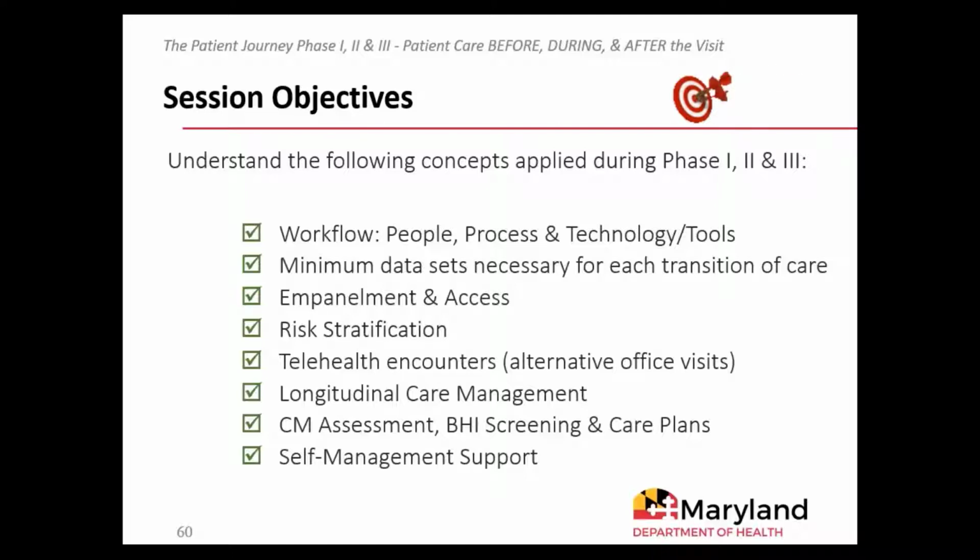We'll discuss the empanelment process, risk stratification steps, and alternative office visit options such as virtual visits. Lastly, we'll be reviewing documents such as longitudinal care management plans, behavioral health screening plans, and self-management support.